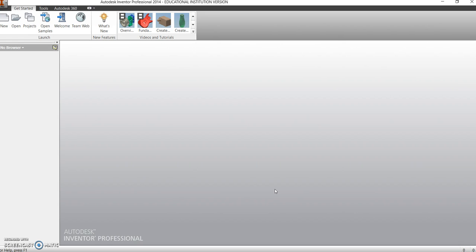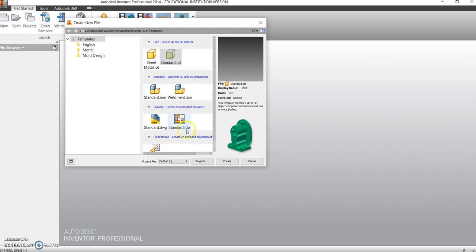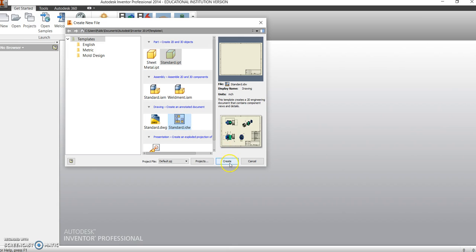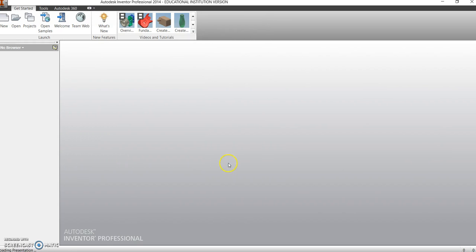It's fairly easy. What you're going to do is go to the New button once you've opened up Autodesk Inventor. So we're going to click on New, and we're going to go to Standard IDW, which stands for Inventor Drawing File. All right, so we're going to click on that, and we're going to click on Create.